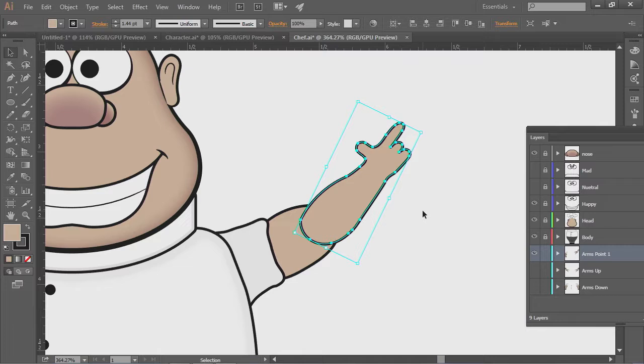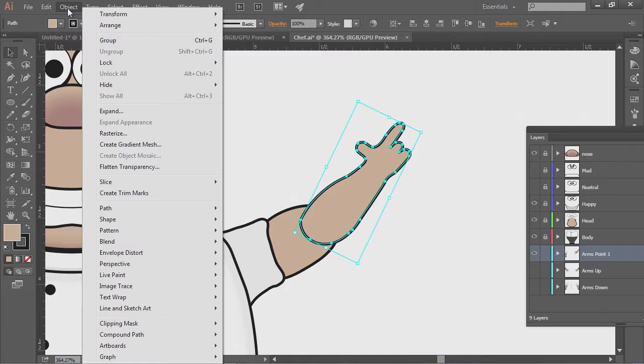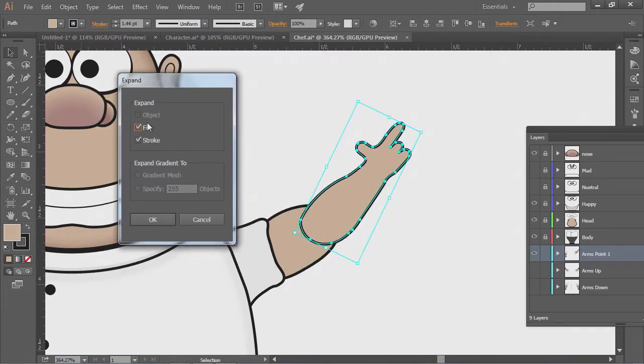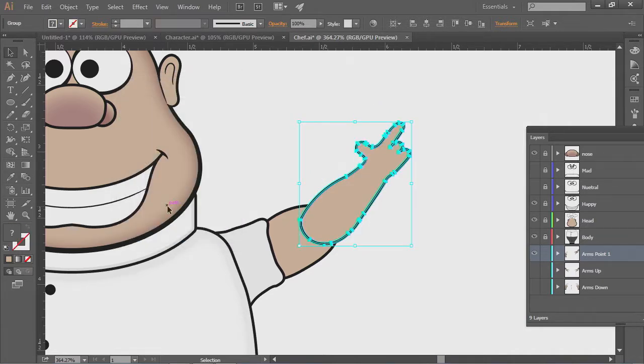So the first thing I'm going to do is separate the arm. Right now that arm has a fill and a stroke. What I want to do is go to the Object menu and choose Expand. Now this command will expand both the fill and the stroke. It will convert them to separate shapes. I tell that OK. This object, even though it still looks the same, is a group, and it's actually two objects that are grouped together.